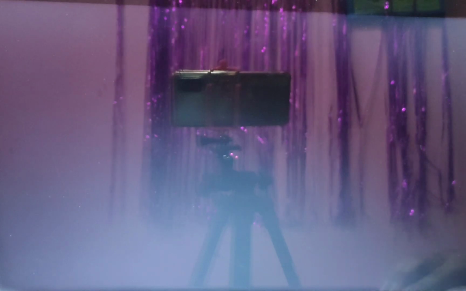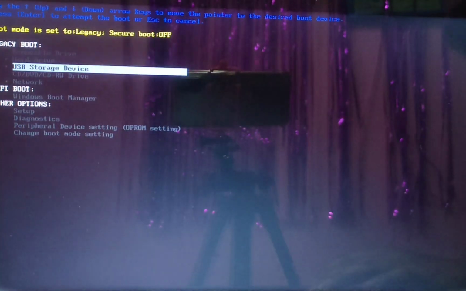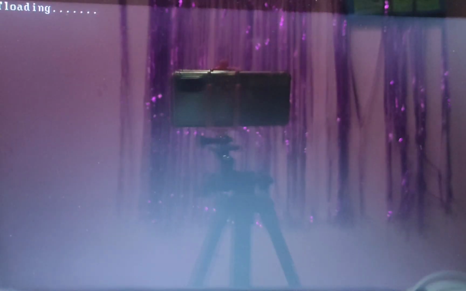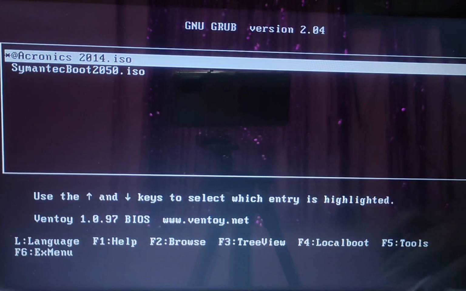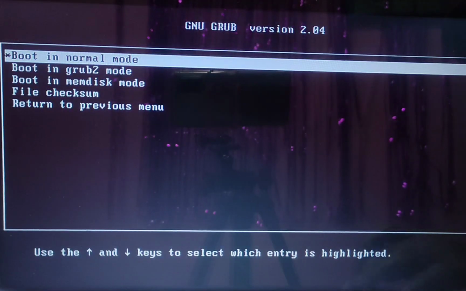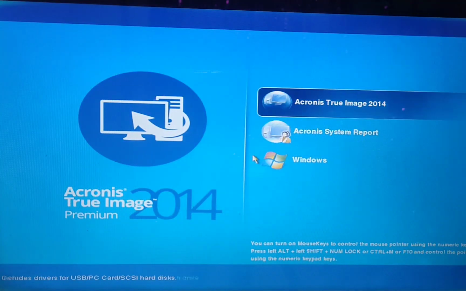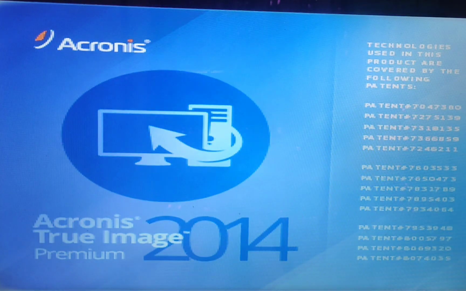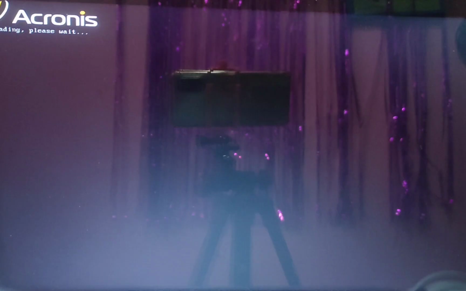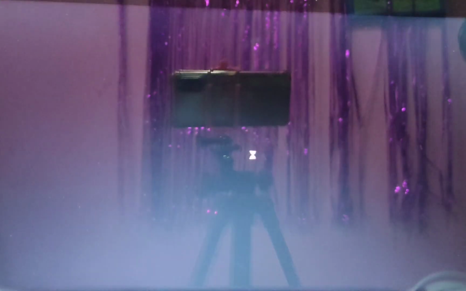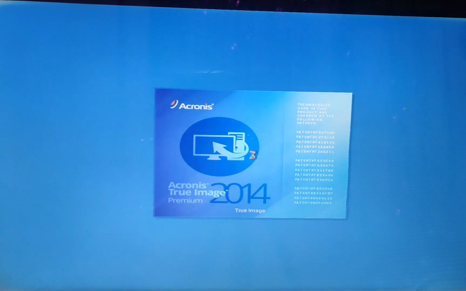Now enter the boot menu. Select your USB drive. You can see Ventoy has worked. Let's click on Acronis and boot in normal mode. Let's click on Acronis True Image 2014. The loading process has started.